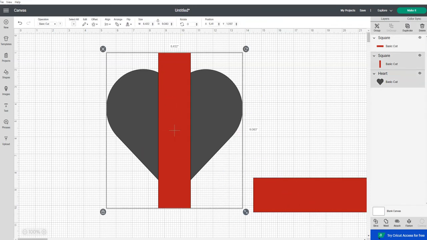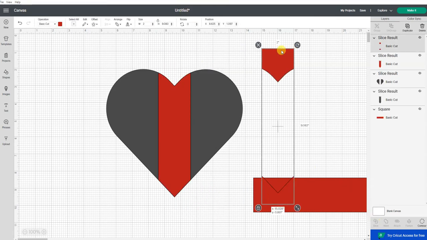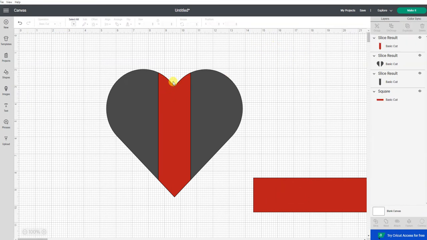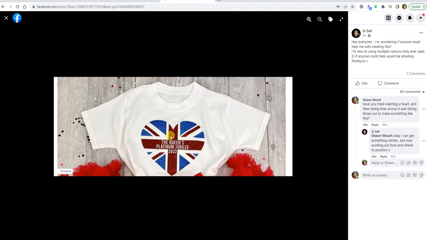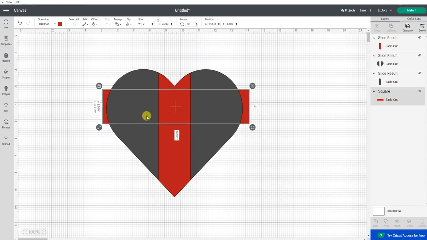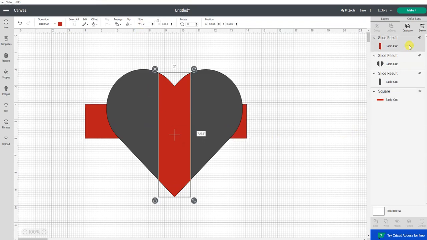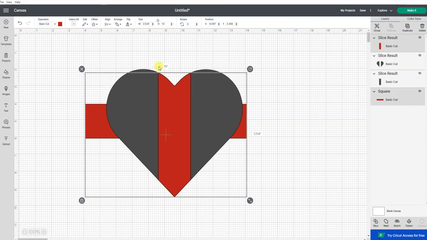So if I take these two pieces and go slice, that cut away those pieces. So now I'm left with a red shape. And you see how that mimics this shape? So now I can do it this way. It looks like it needs to be longer. So I'll unlock again and make my width 10. Sure.